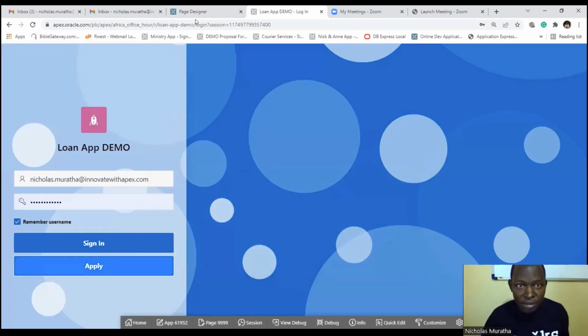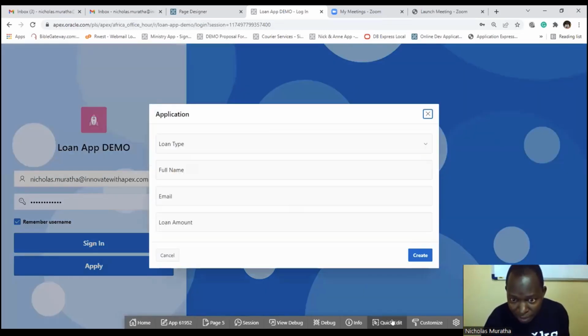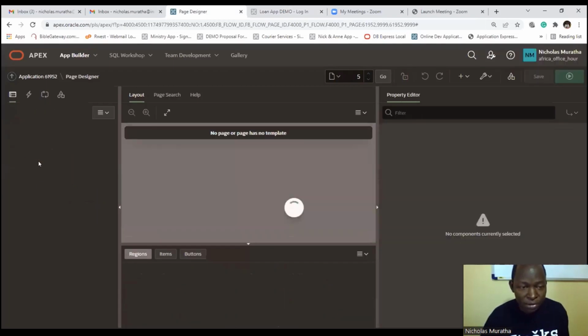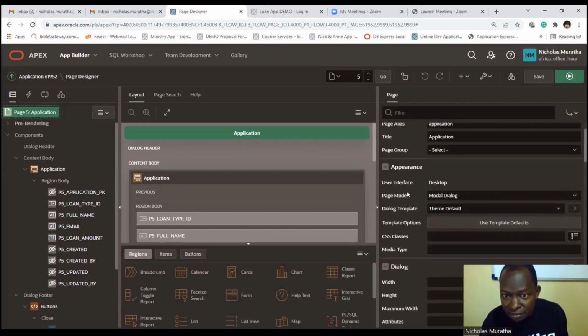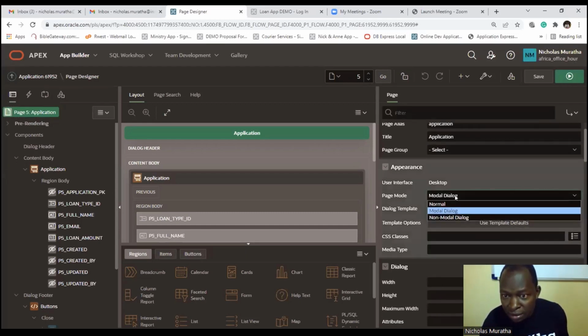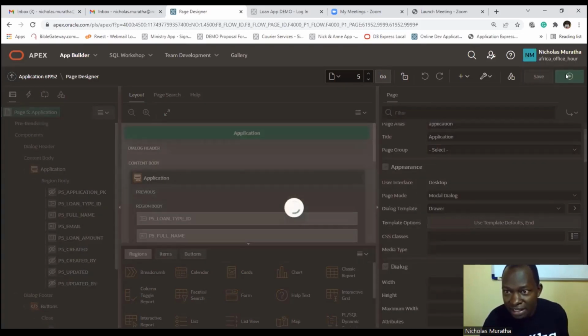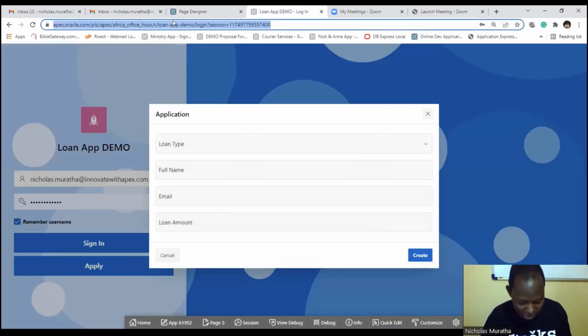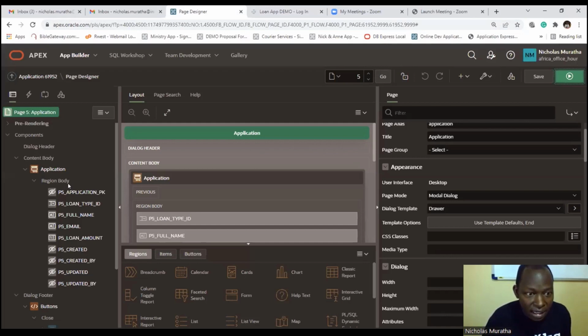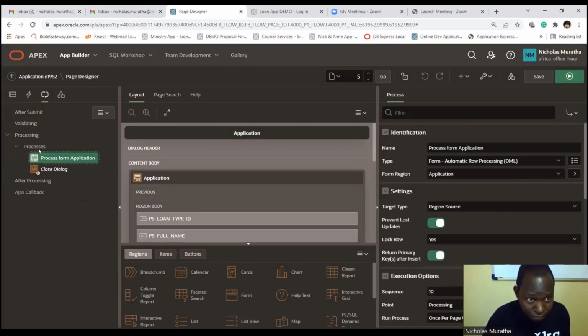But I need to make sure that when I apply, I also get a notification. So how do we do that? And before we go there, I'll want to take advantage of the latest release of Apex when it comes to the drawer dialog template. I'll put the drawer. I like it a lot. And I think we'll refresh this so that it takes effect. And then immediately I apply for my loan, we need to get a notification, okay?